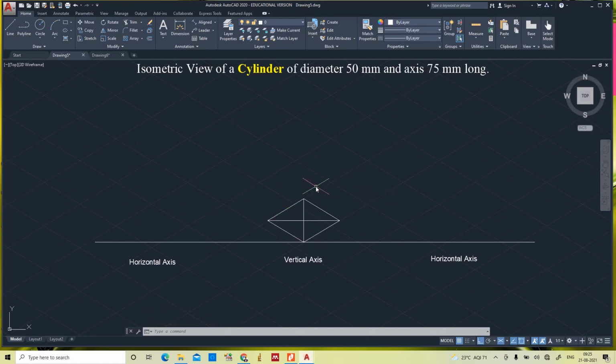As we know, to draw the isocircle, use the ellipse command, EL, enter. Here you can see at the command bar isocircle, press isocircle. Now it is asking to specify the center of the isocircle. So this is the center of the isocircle. Now you can see the radius of the isocircle. We know the diameter is 50 mm, so the radius is 25. Perfectly it fits into the rectangular box.